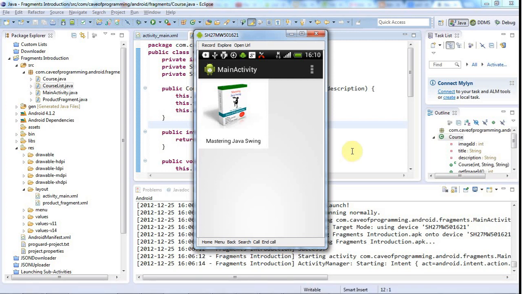Hello, this is John from caveofprogramming.com, and in this tutorial we're going to look at list fragments. List fragments enable you to display a list of things with a minimal amount of effort.